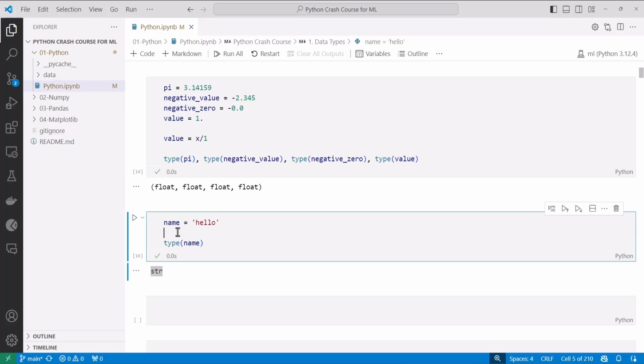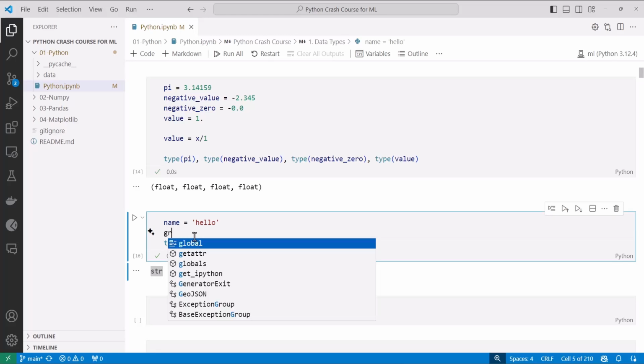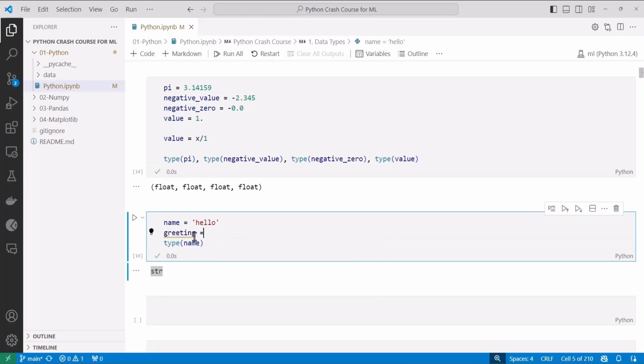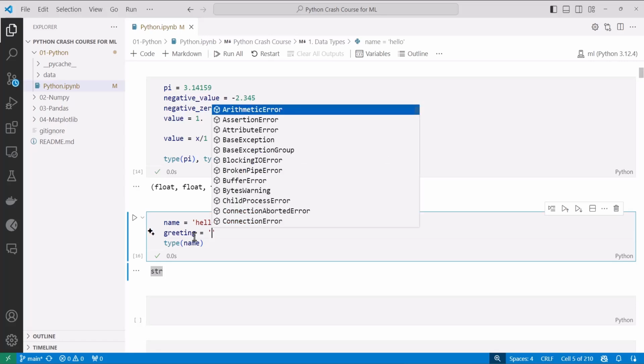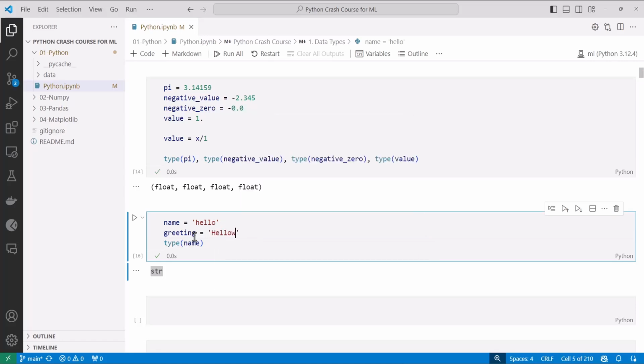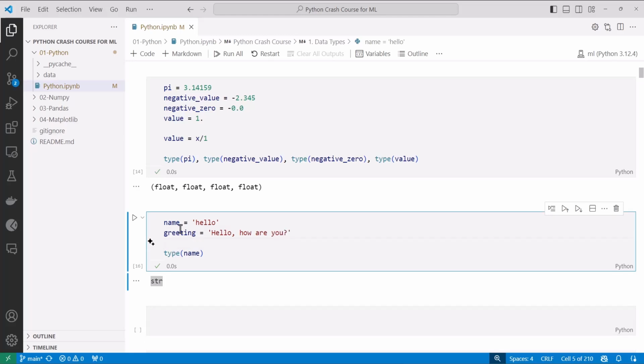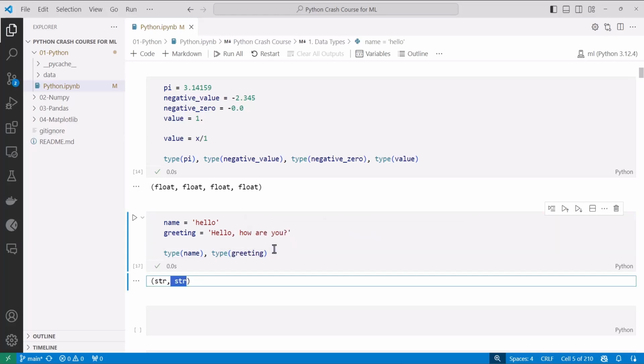You can similarly put as many words or characters as you want. Let's say I'm just going to say some greeting variable, and in that I say hello, how are you? So this whole thing is a string, which you can check with type. You write type and greeting. Now you check again, this is string. All right, this is the str data type. So this becomes the str data type.